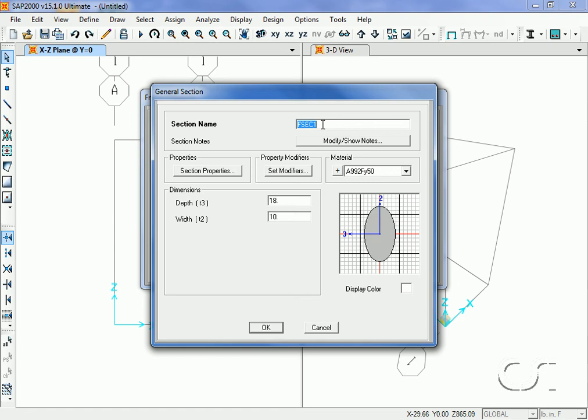We will call this section pole and make sure that the material is set to pole steel. You can ignore the depth and width dimensions as they are for display purposes only.